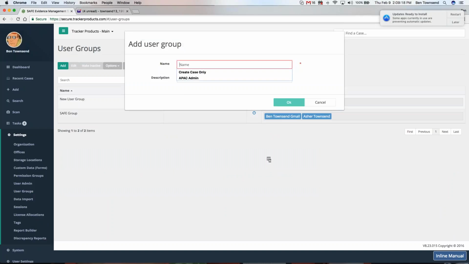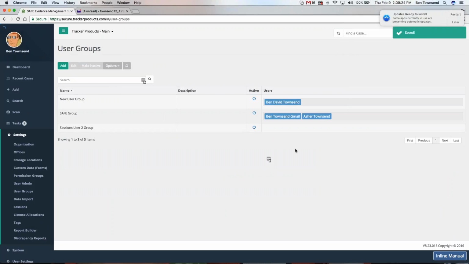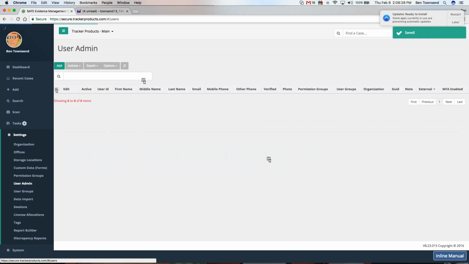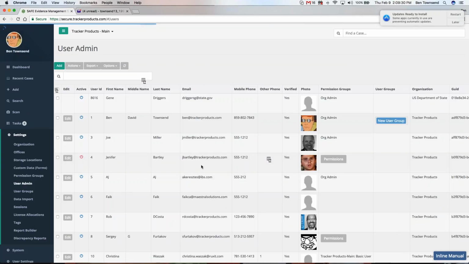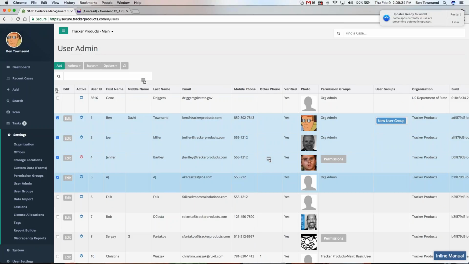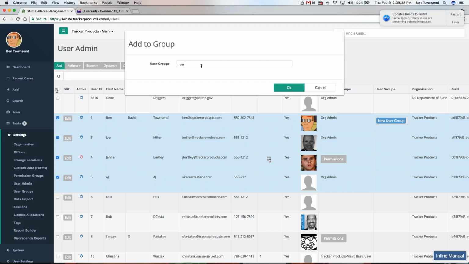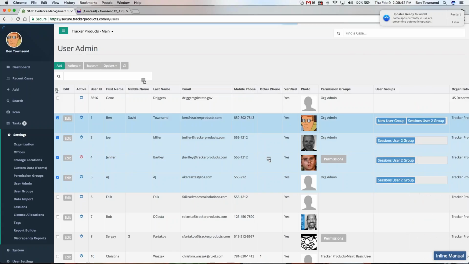I'm going to build a new user group, and I'm going to call this sessions user group. Okay, and I'm just going to save that. And now that I've got that group created, I'm going to go back to user admin. I just want to show you how to apply people to that group. So let's just say I want this person, this person, this person, and this person all in that group. I go to actions, add to group. I'm going to call it sessions. There's the group. All of those people are now in that group.